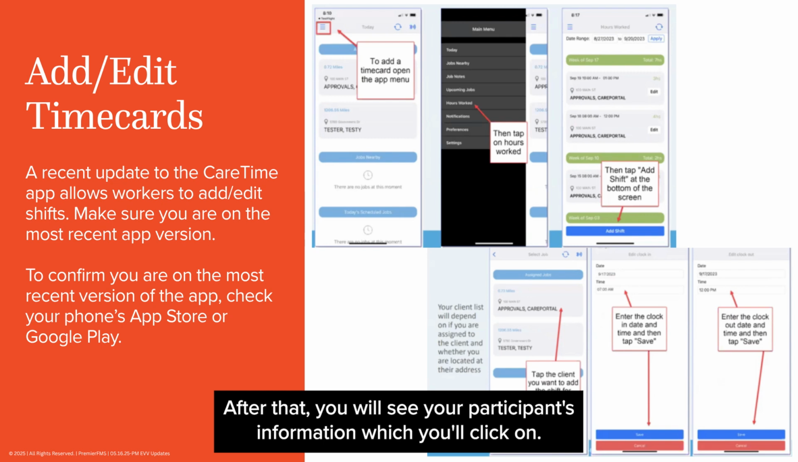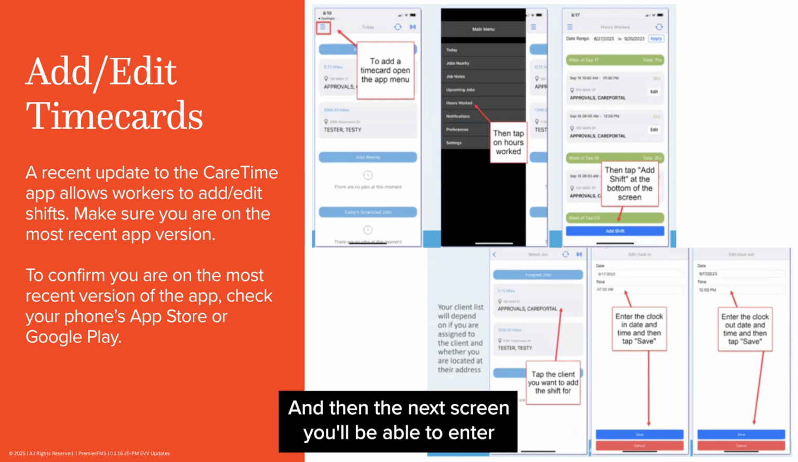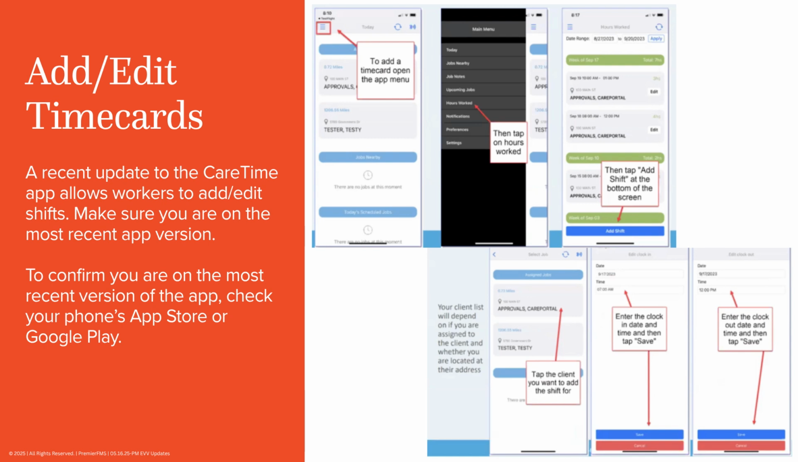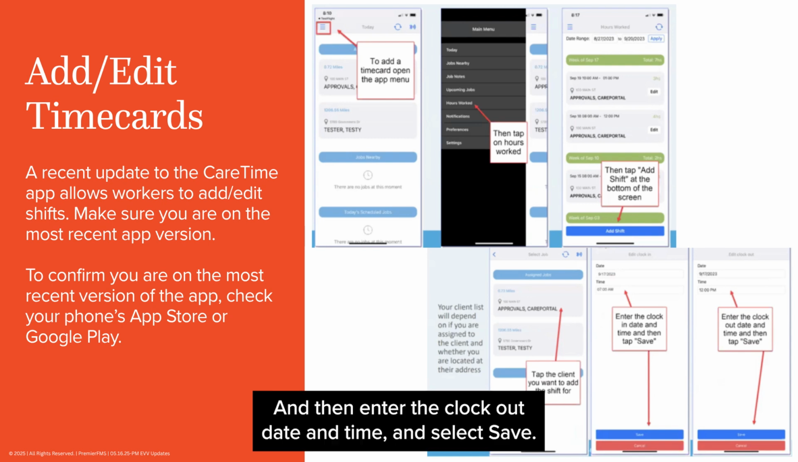After that, you will see your participants' information, which you'll click on. And then on the next screen, you'll be able to enter the clock in, date, and time, and select save. And then enter the clock out, date, and time, and select save.